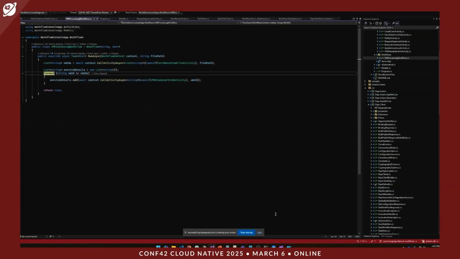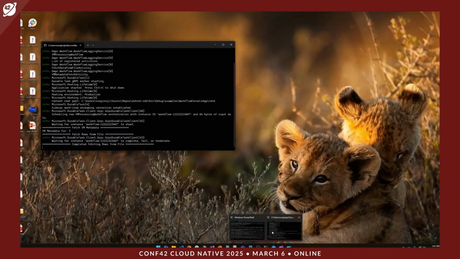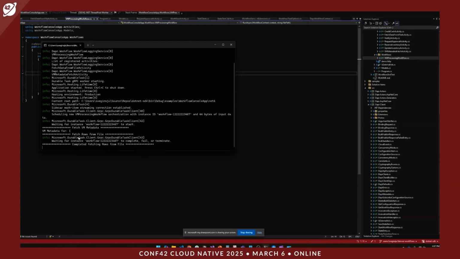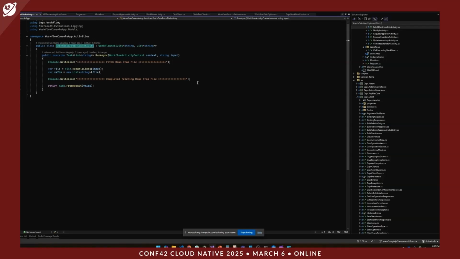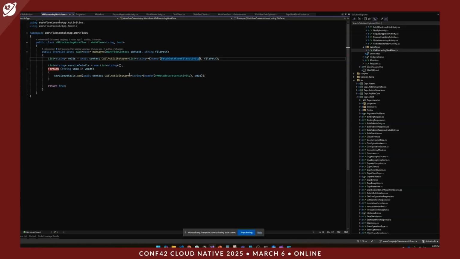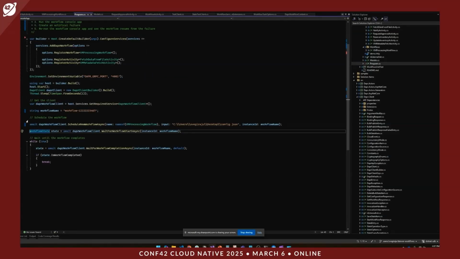Now, from the console, what we see is we have fetched the VM data and we have fetched the rows from the file. So we completed fetching the rows from the file. Now, if I stop the app here and resume it, I should not see this activity being executed again. That means I should also not see these console.WriteLines again. Now what we'll do is, because we have already scheduled the workflow, we'll not schedule it again. And then we will run the app.